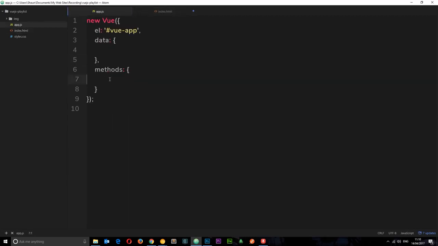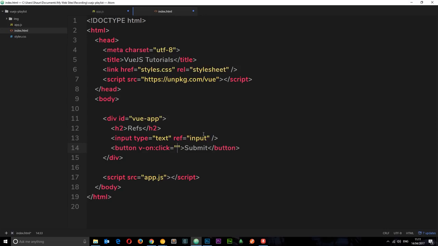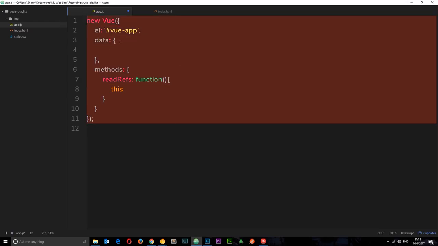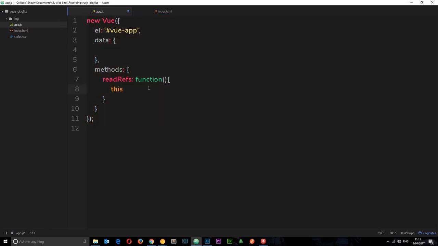So in app.js, in the methods section, let's create a function, and I'm going to call this function readRefs. Inside here what we're going to do is access those refs. So first of all, let's link this up to that function readRefs. And how do we access the references that we have in our template? Well, we can do that by saying this, which references this Vue instance. Then we have access to $refs, preceded by the dollar sign, like so.